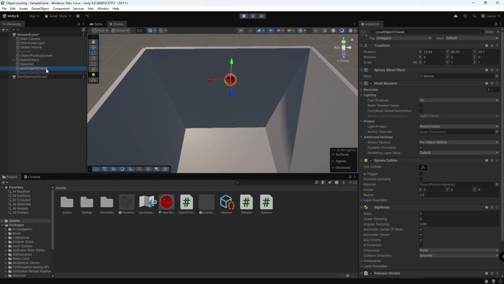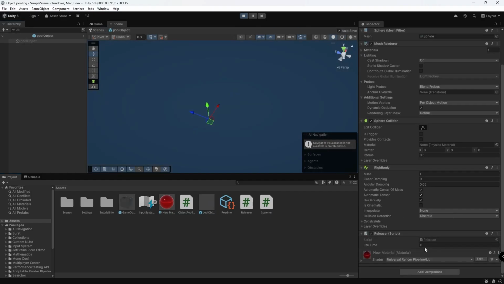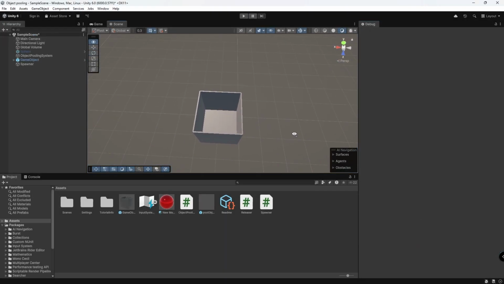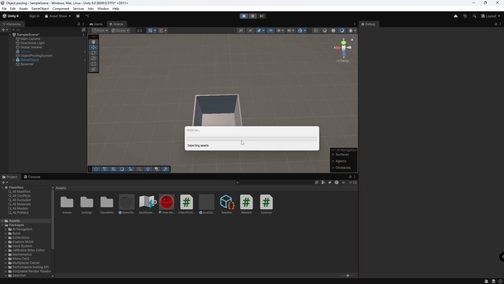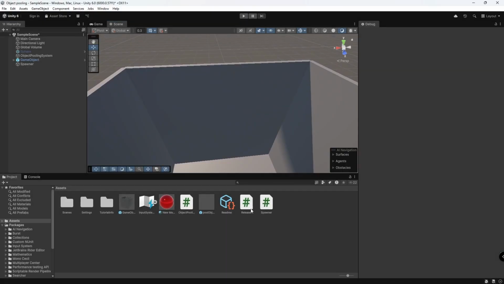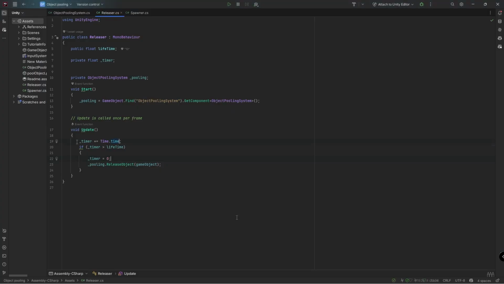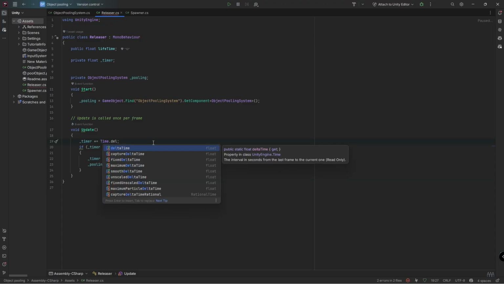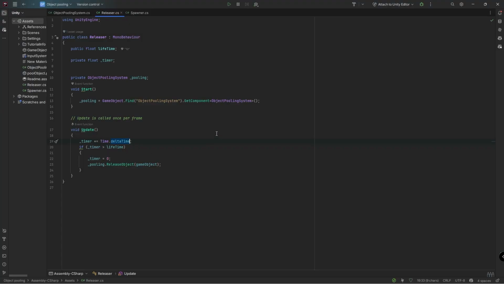As you see, we have a problem here. Why? Because here our lifetime is 0. I want to change it to something like 10. Now our lifetime is okay. So I think now everything should be fine. But nope, we have another problem. Let's take a look at our releaser script. This is our problem. I wrote Time.time, but I have to write Time.deltaTime. This is the correct form.